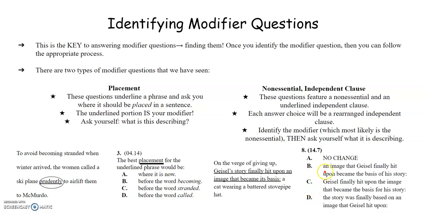In this one, we can see every answer choice starts with a different noun, and what you're going to do is match the noun that goes with the modifier directly in front of it or after it, whichever way it goes. So let's see that.